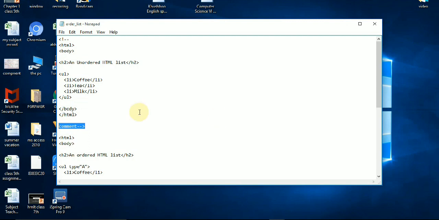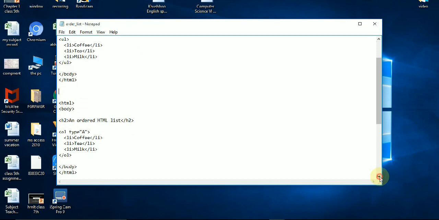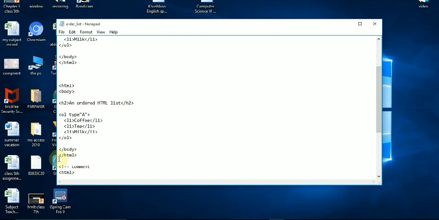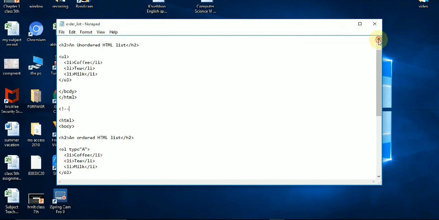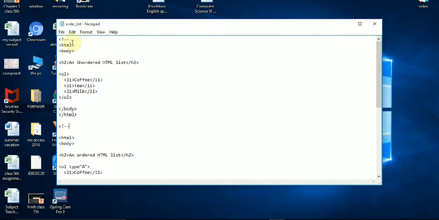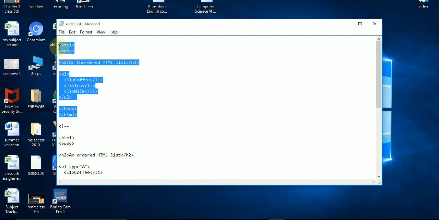First, to see the output of the unordered list, we cut this and put it in the comment section, because we don't want to show it in our result. Now this section is under the comment, and the browser will read only the sections that are not under the comment.